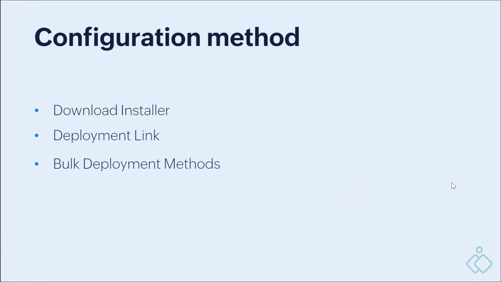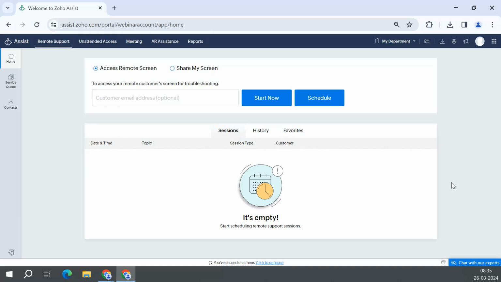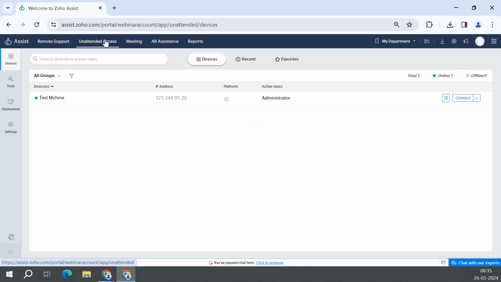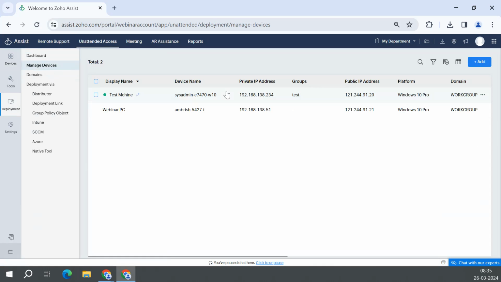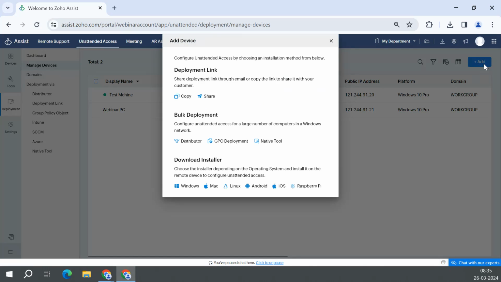Now let me show you where you can make use of this method and you can deploy the agent within this Zoho Assist console. So moving to the portal, yes, this is the homepage of the Zoho Assist account, assist.zoho.com. To set up a new device for unattended access, you can click on the unattended access tab and then deployment and manage devices. Under manage devices, you can find a plus icon where you can see various methods to deploy an agent for unattended access.